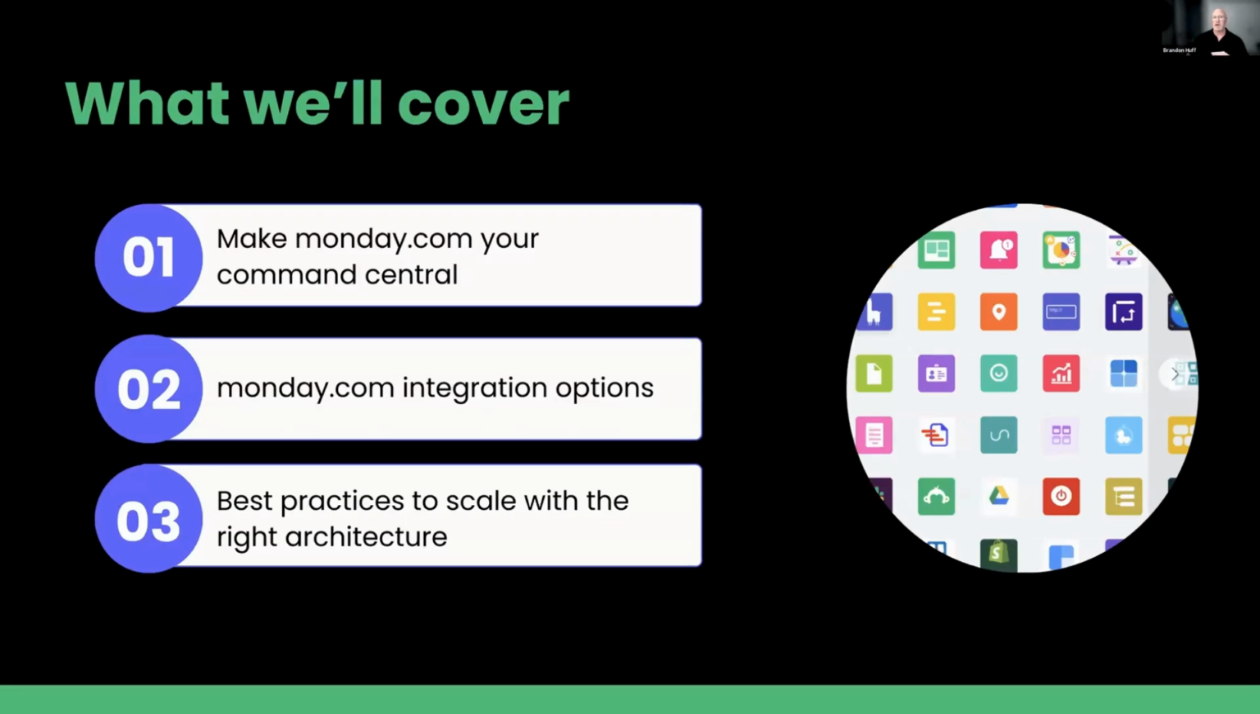Today, we're going to talk about making Monday.com your command central and trying to pull in your other tools. We'll talk about some of the integration options and things to consider as you look at them. And then we'll finish it off today with some of the best practices and architectural considerations to help make sure that your integrations are set up the right way.